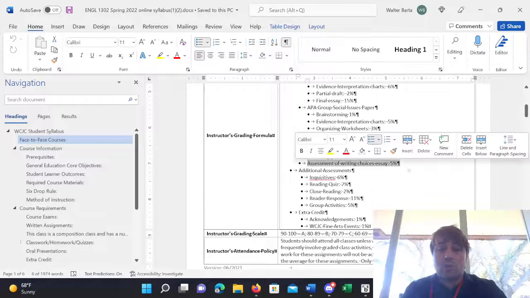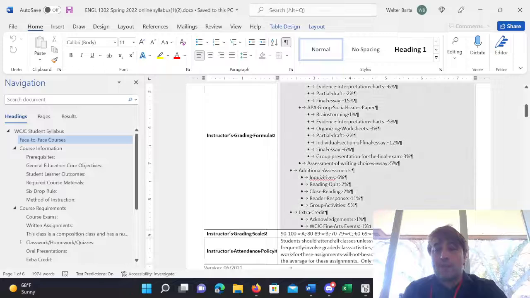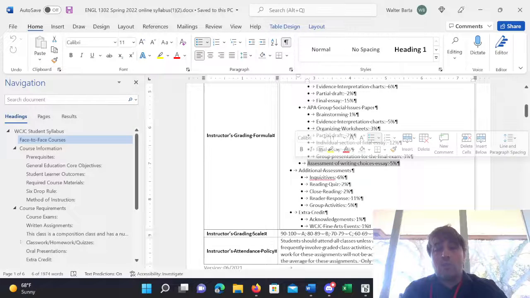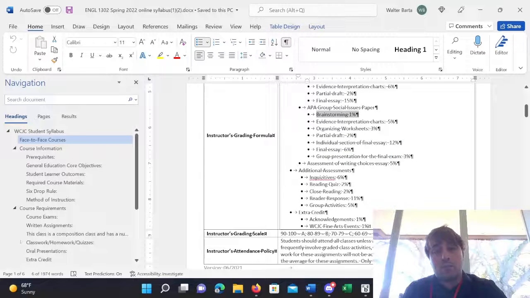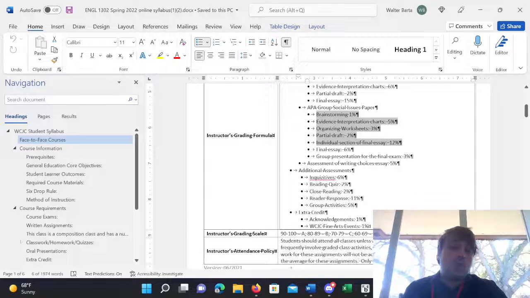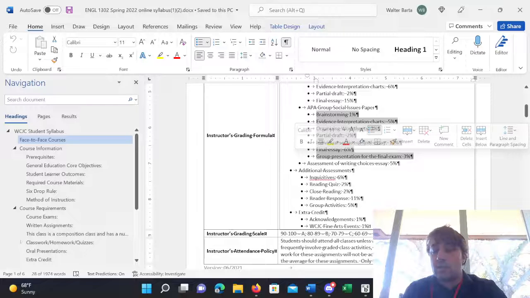There's also a short assessment of writing choices essay, and that's going to be something that we turn in individually. But the issues paper with your group, you're going to be brainstorming, doing evidence interpretation, organizing, doing a partial draft, then doing your individual section of the essay, completing the essay, the final essay with your group, and then presenting the project.